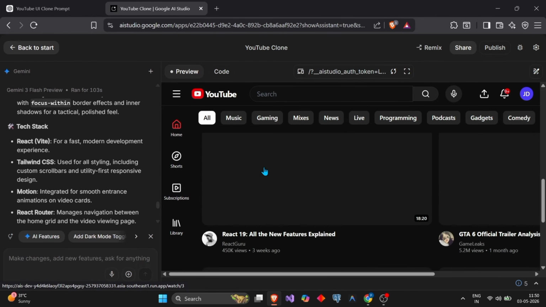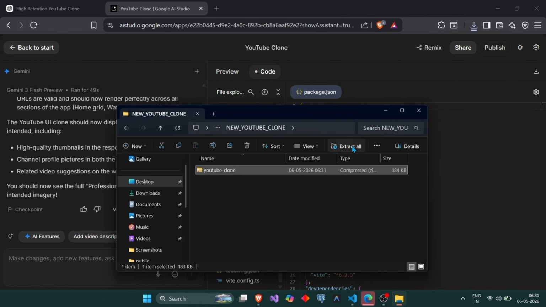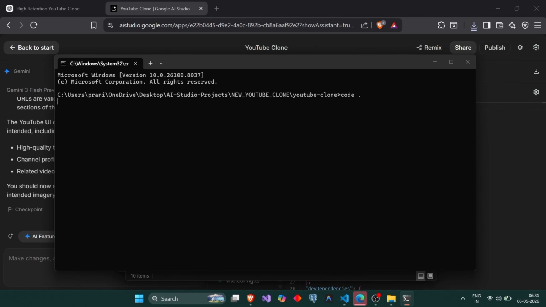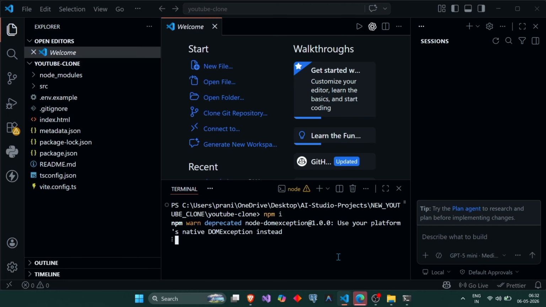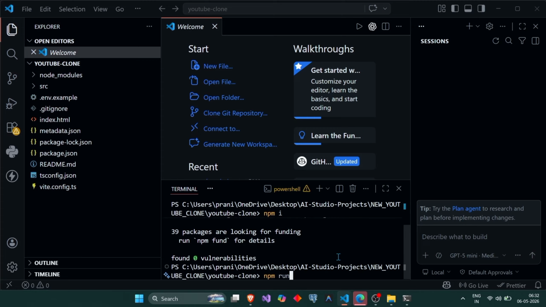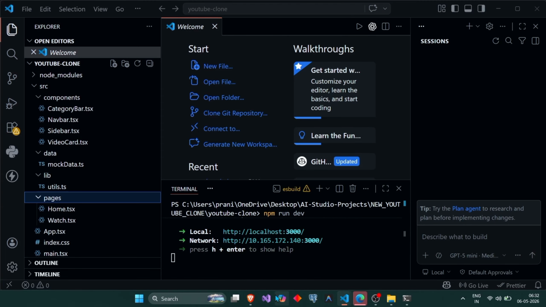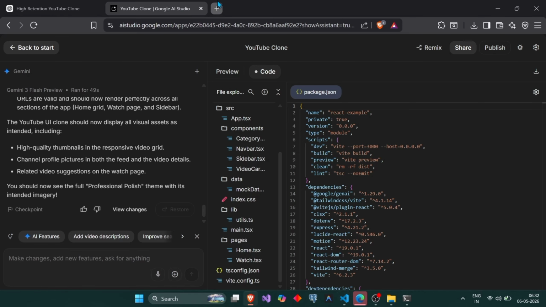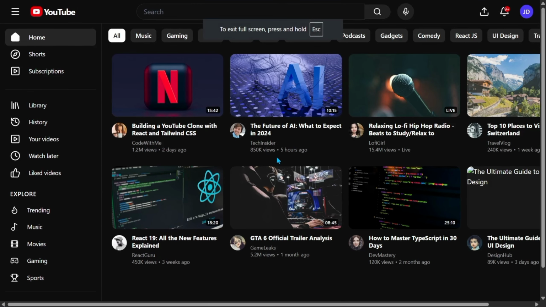But before checking it out, let's run this project locally. I downloaded the project and opened it in VS Code. Then I opened the terminal and wrote npm i to install all dependencies. Then npm run dev, and just like that the project went live on port 3000. So I opened the browser and went to port 3000, and here it is, our fully working YouTube UI clone. And honestly, this looks way better than I expected.